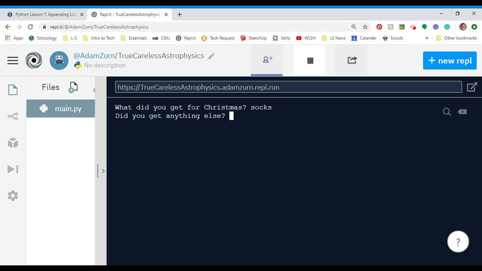And now I'm inside of a while loop, and it says, did you get anything else? If I say yes, I'm going to stay inside the while loop, and it's going to ask me what else I got for Christmas. If I say no, I leave the while loop. So I'm going to say yes. What did you get for Christmas? Shoes. Did you get anything else? And again, I'm going to enter yes.